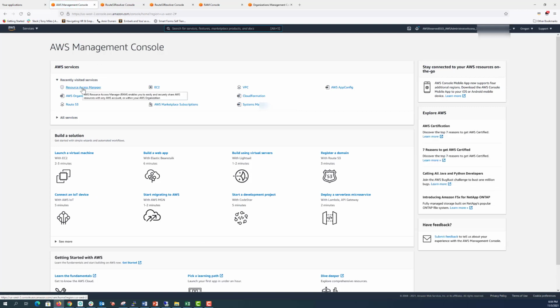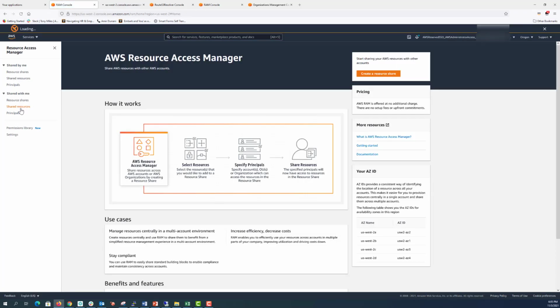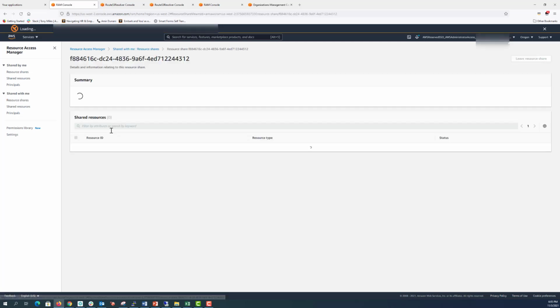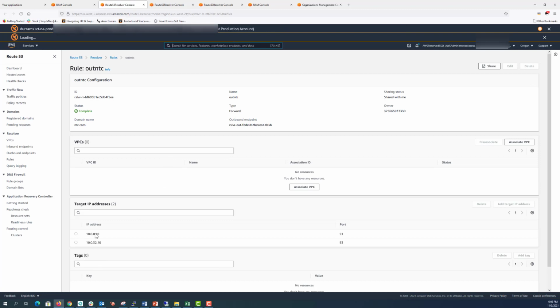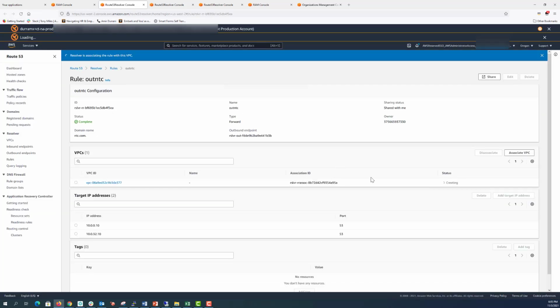So I am going to go to Resource Access Manager. And I don't know why it shows double, but under my Resource Access Manager on the left-hand side, I am in the Oregon region. I am looking at the resources that have been shared with me. And sure enough, my outbound resolver rule shows up here, and I'm going to click into it. That's my resolver rule, and the resolver rule has two IP addresses for forwarding to my DNS. I am going to associate my VPC where I want to resolve the name. It's going to take a couple of minutes. Again, I'm going to pause the video and come back.